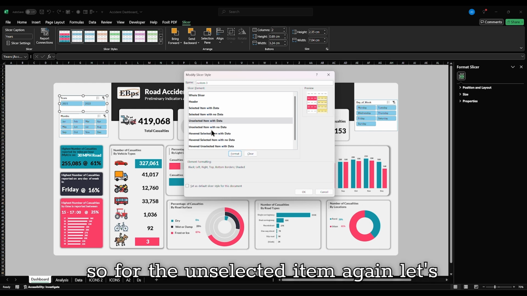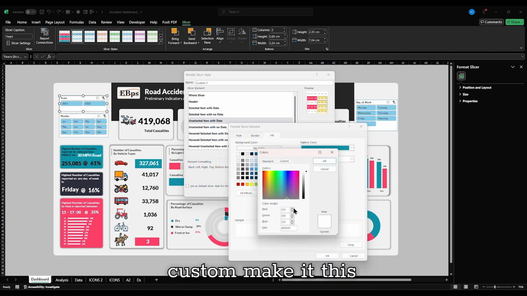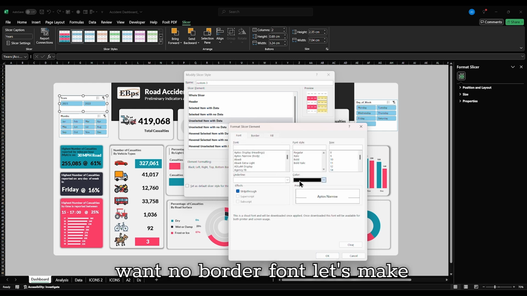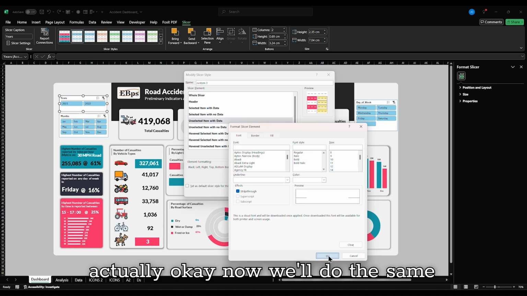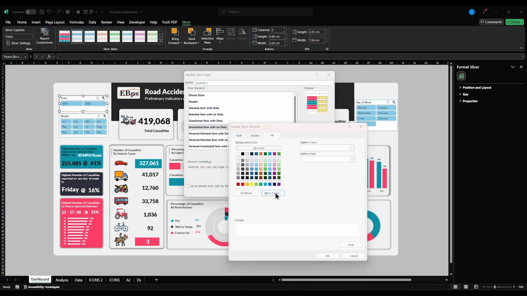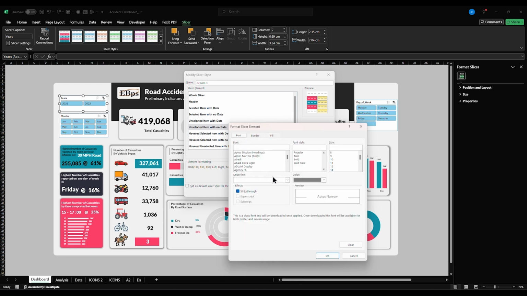So for the unselected item, again, let's format. Let's make it fill, custom, make it this color. Then I want no border. Font, let's make the font white and make it normal. Let's make it white, actually. Okay, then we'll do the same here. Fill, fine, no border, font, white.